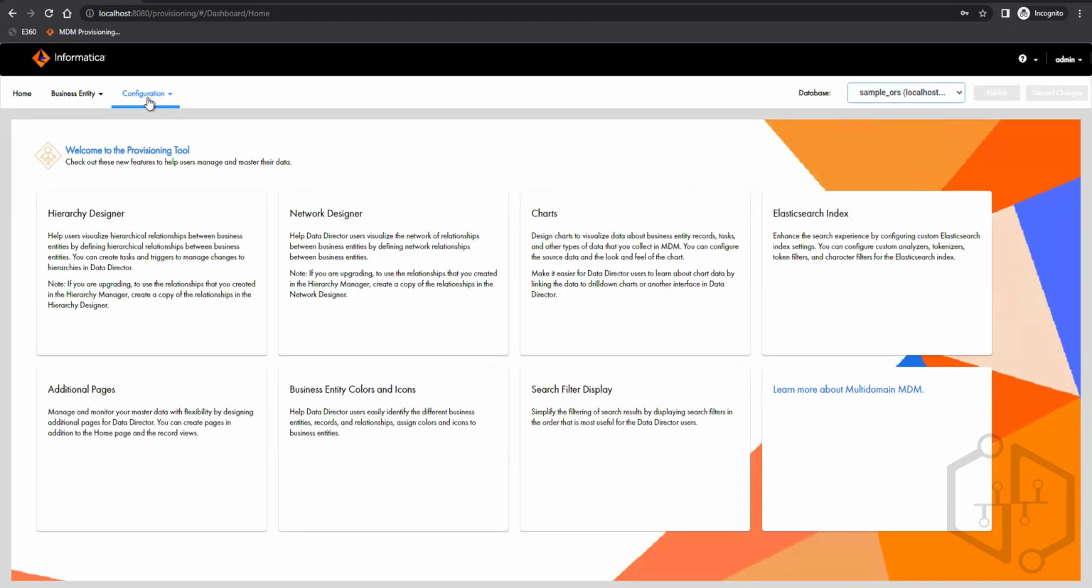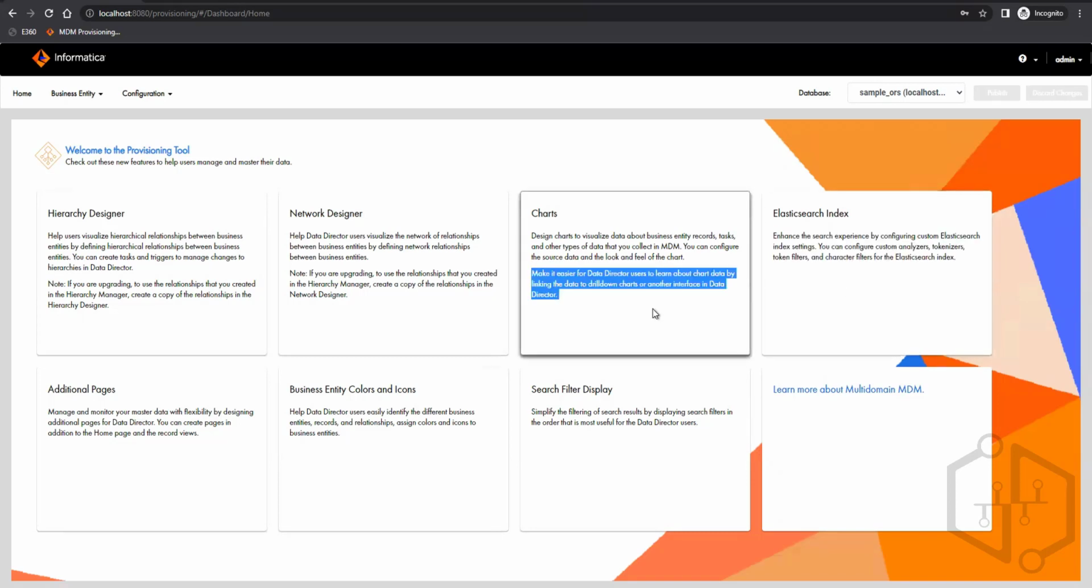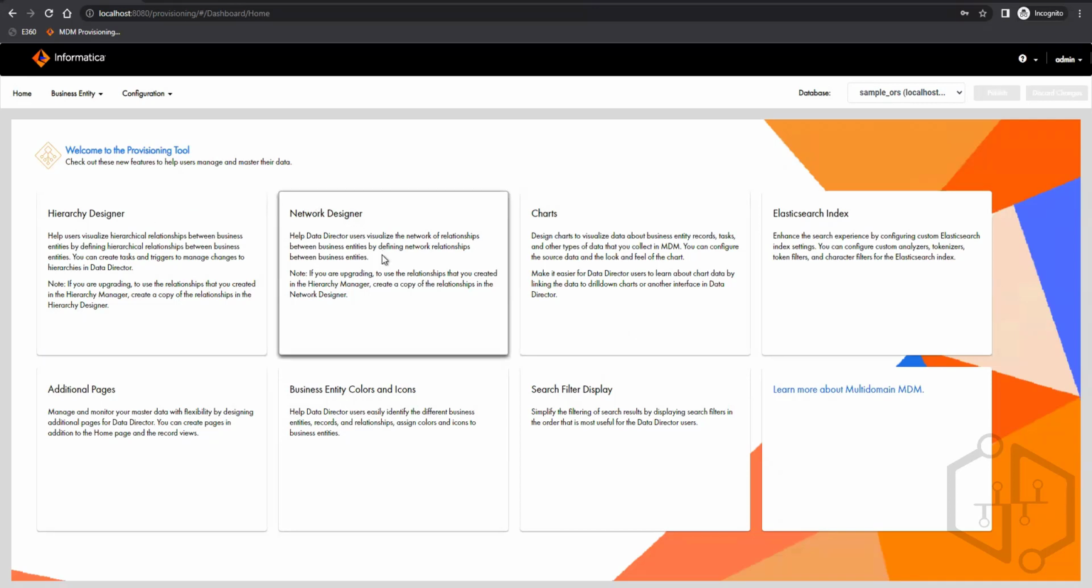Okay. So over here, these are basically the charts. These are just information, nothing else. You can click as many times as you want. The hierarchy designer and network designer are something they have added in the 10.4 architecture of the provisioning tool. Charts is something they stated they added, but there are still a certain number of issues coming up in 10.4, and they are clearing those up. Elasticsearch index, they have enhanced it.